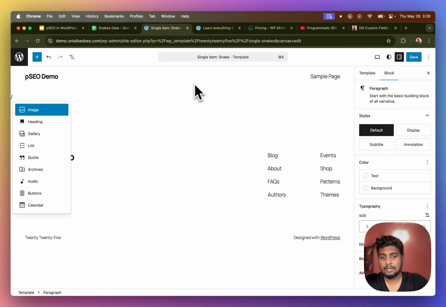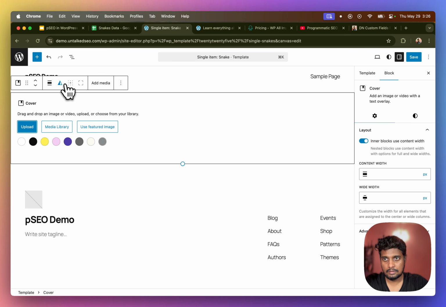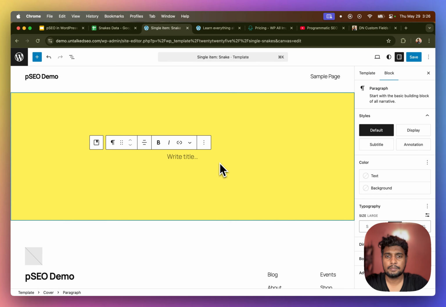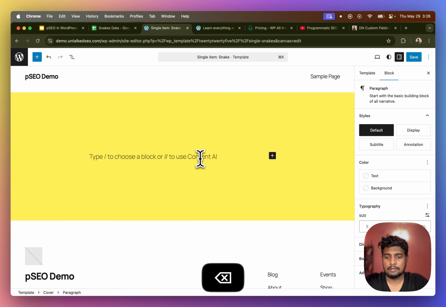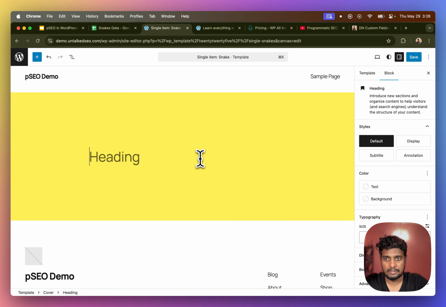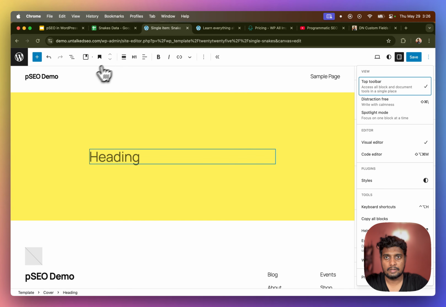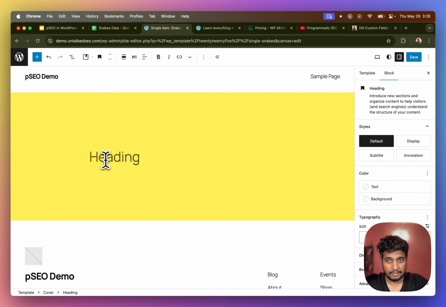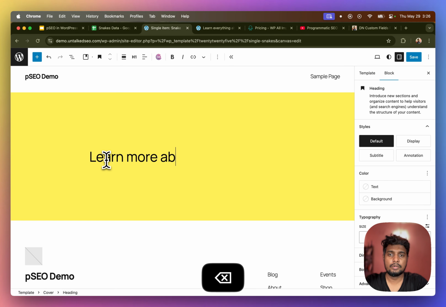So at first, I'll put the cover block here. And yeah, I think, yes, let's use this bright color. And I'll put the title, the H1 here, the heading 1, as you can see. Let me top toolbar. Yes, this is better. So whatever you write here will appear on all the pages that we have, all the snakes pages, because this is the template that will be used on all the snakes pages. So I write something like learn more about the and a snake name, right?